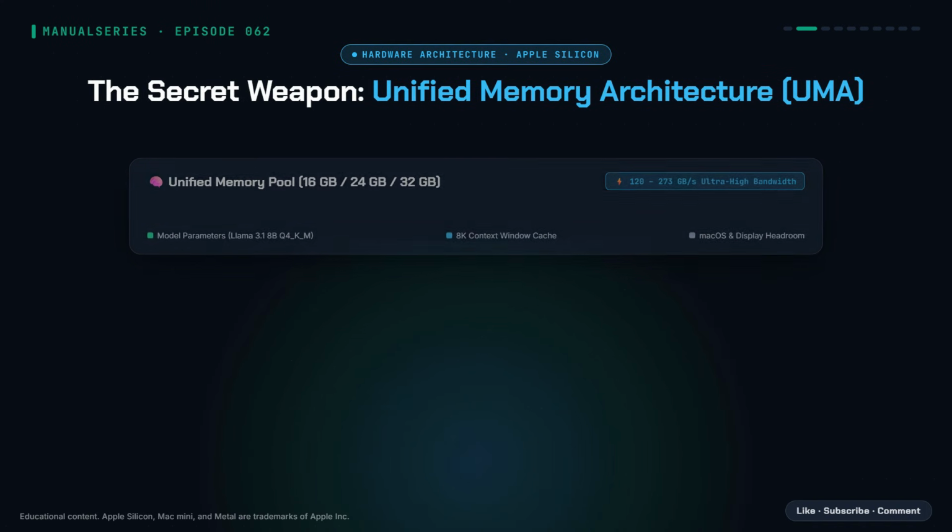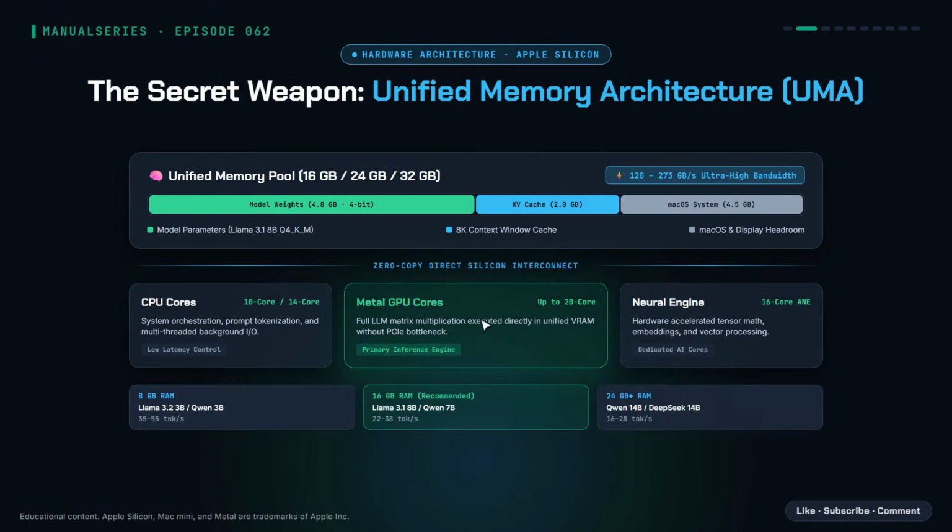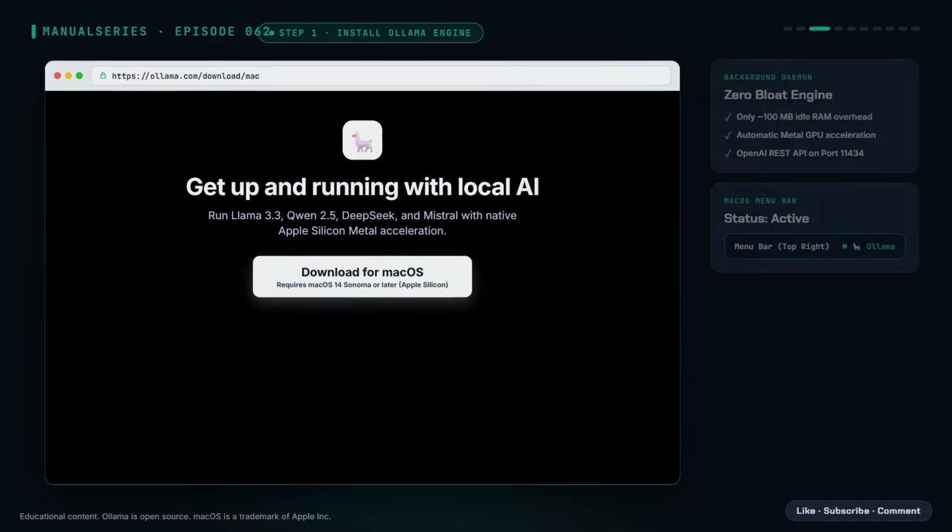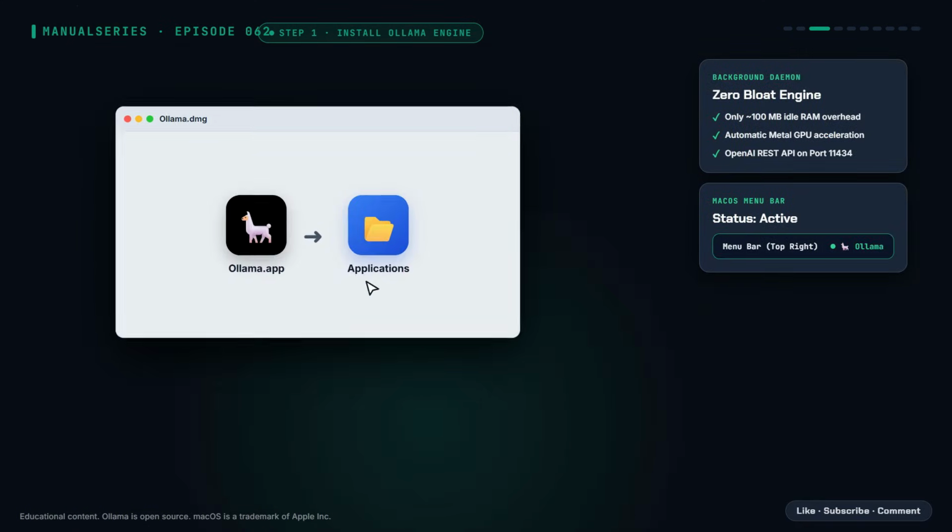Unlike traditional PCs where graphics cards have limited video RAM, your Mac Mini shares all its high-speed unified memory between the CPU and GPU. This allows an 8GB or 16GB Mac to load massive open-source models directly into memory with lightning-fast bandwidths. We start with Ollama, the industry-standard local AI engine.